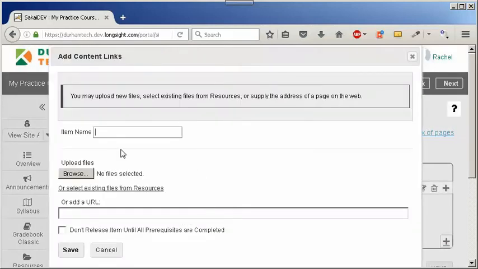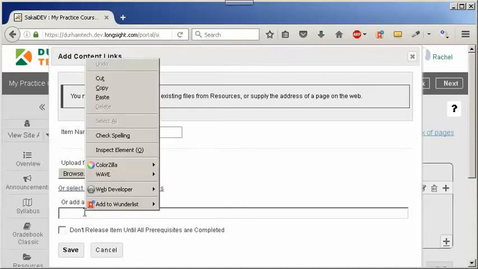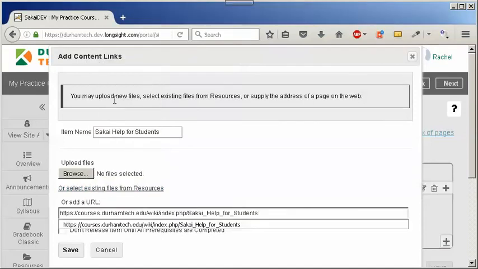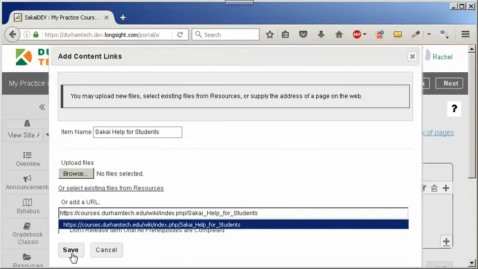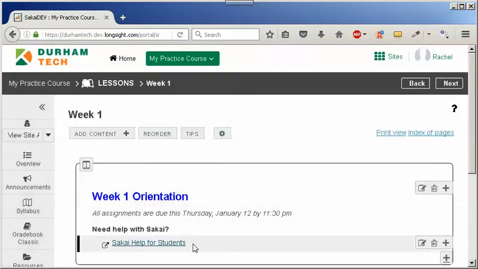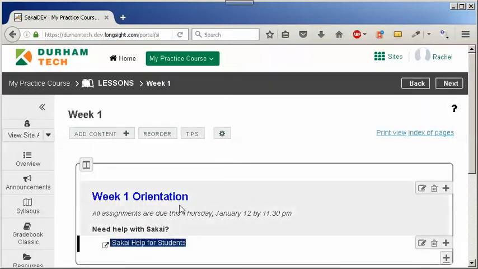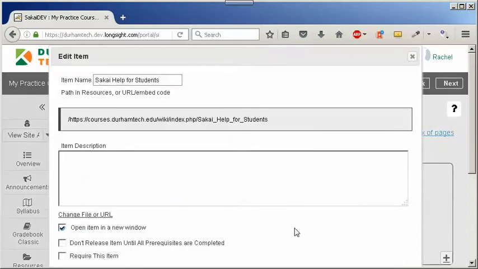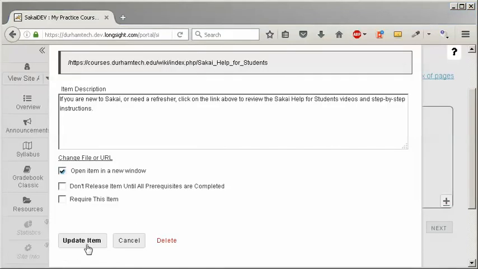In the item name box, type a user-friendly title of the web link, such as Sky Help for Students. Next, type or paste a web address in the URL box. Then click the Save button. We can see the web address displayed. Optionally, you can click on the Edit button to type more info or instructions in the item description box too. When done, click on Update Item.